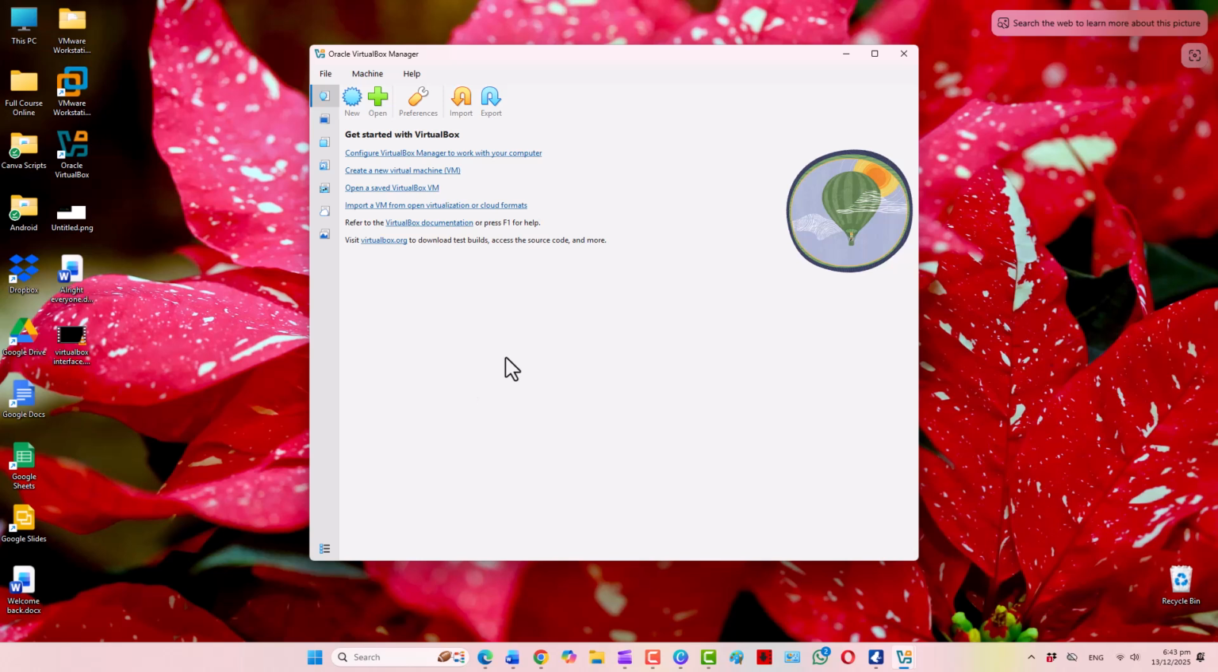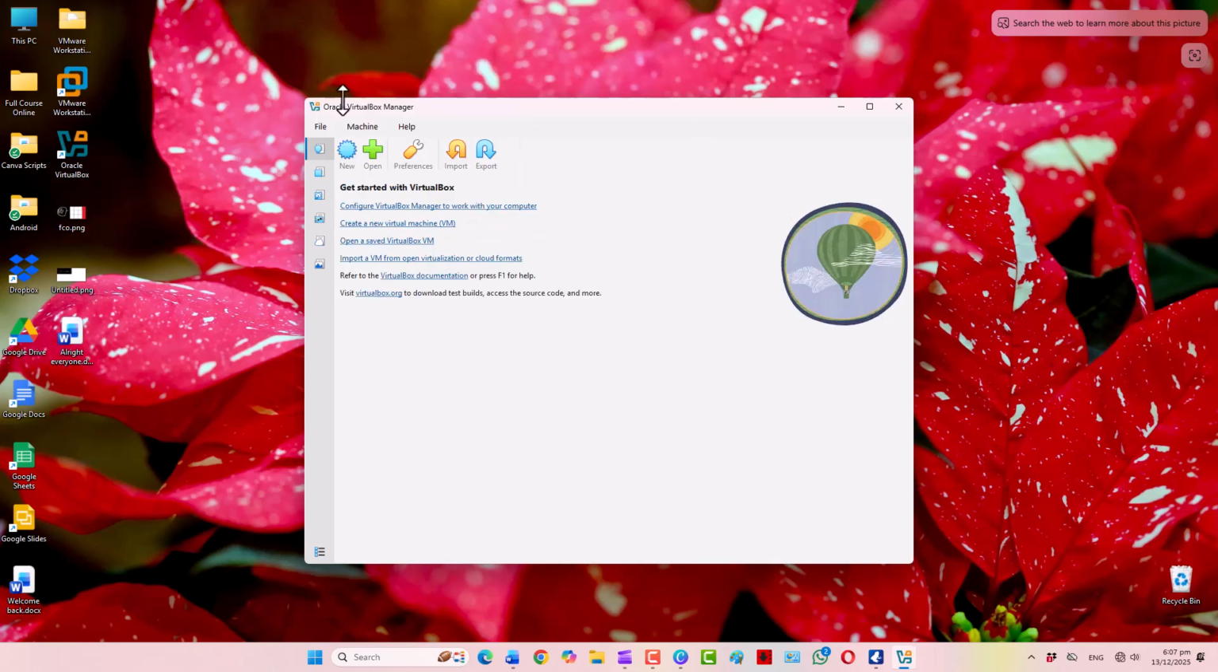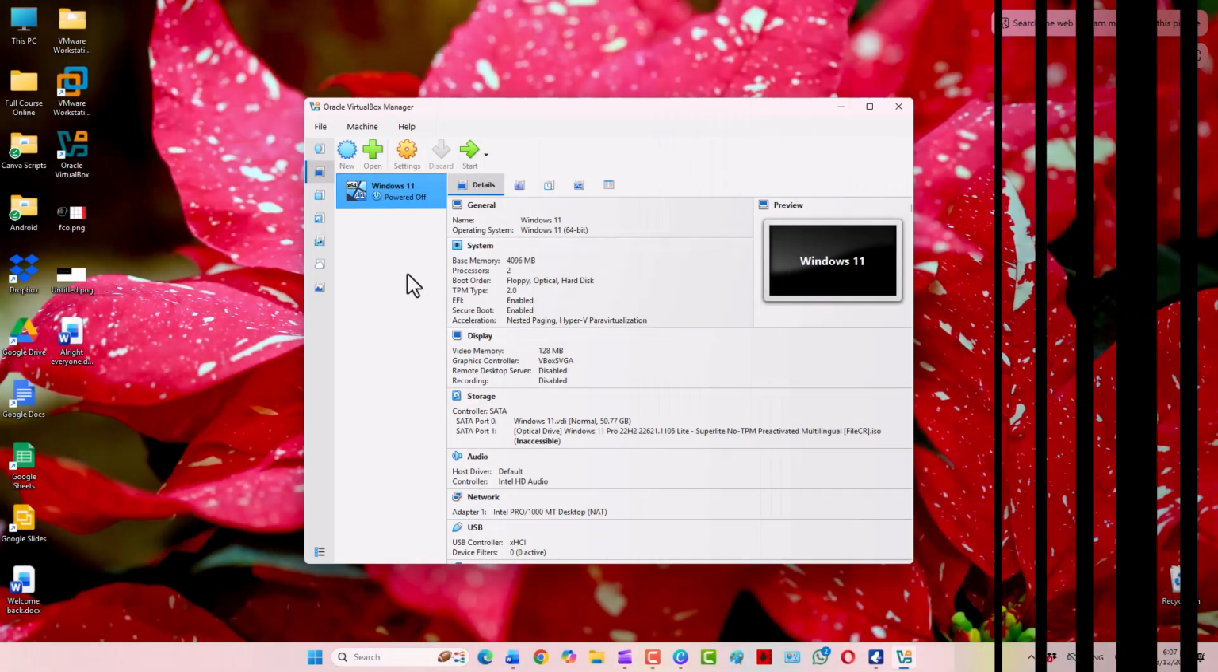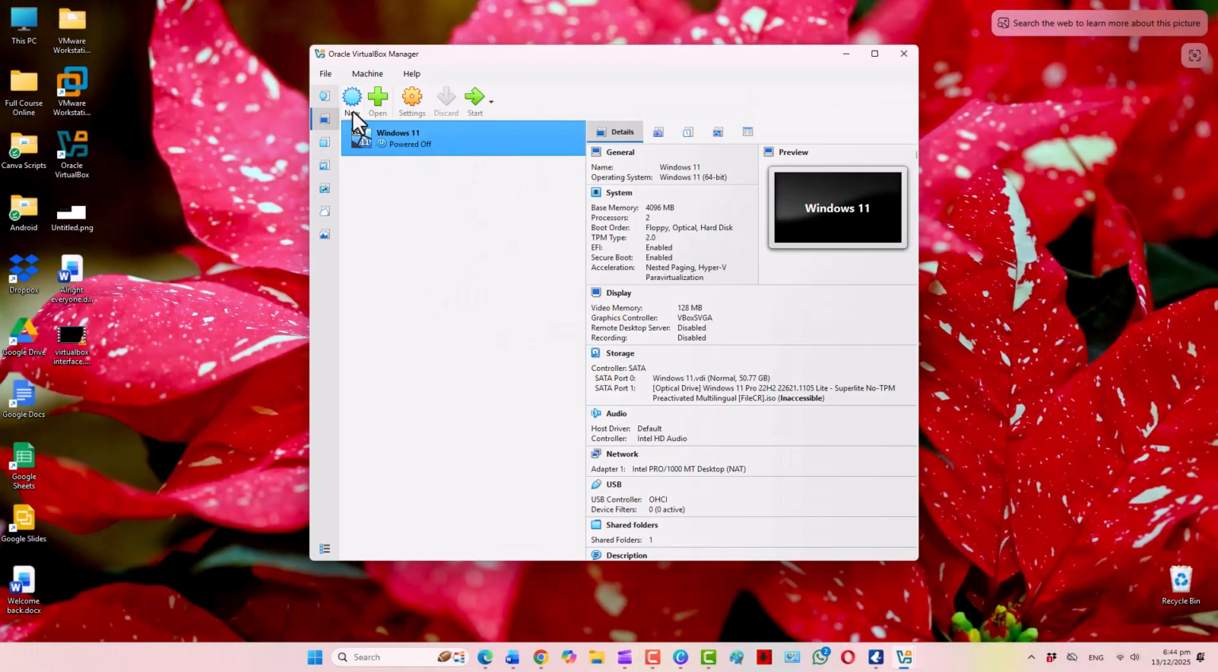At the very top is the traditional menu bar, which includes File, Machine, and Help. Below it is the main toolbar where you will find the New button, the Add button, Preferences, Import and Export if a VM is not installed. But if a VM is installed, then there is New, Open, Settings, Discard and Start button.